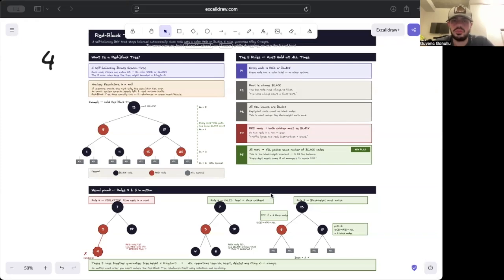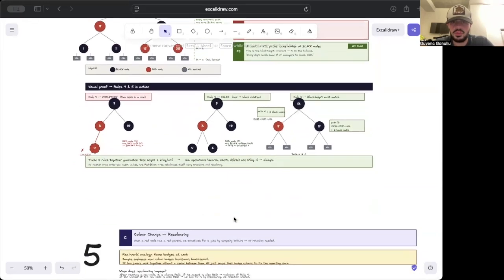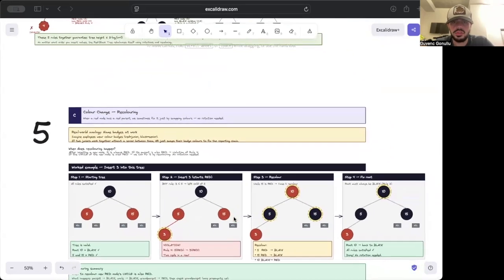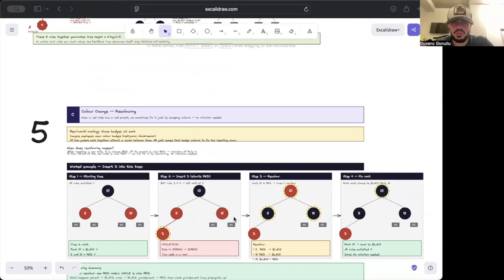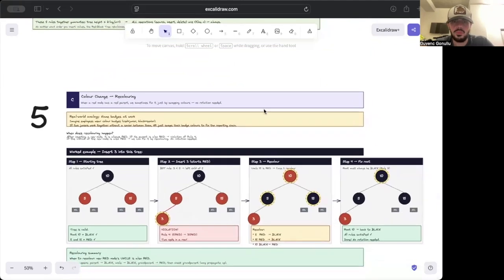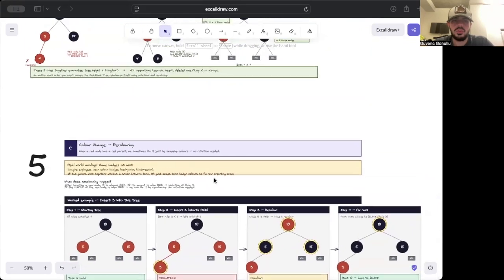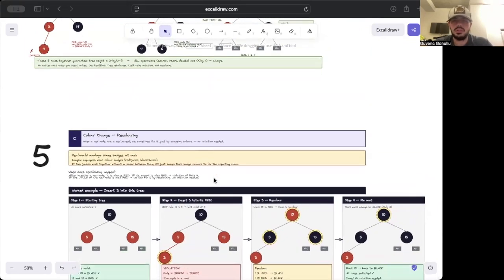Before we get into insertion and deletion, let's understand the simplest fix the tree can do. Just changing colors, no restructuring needed. For this color change, imagine a company where employees wear color badges. Red for juniors, black for seniors. If two juniors end up working together without a senior between them, HR doesn't reorganize the whole company. They just swap badge colors and then the problem is solved.